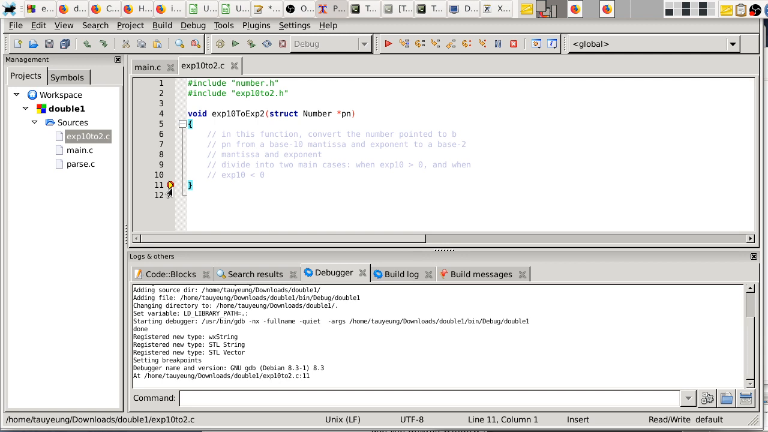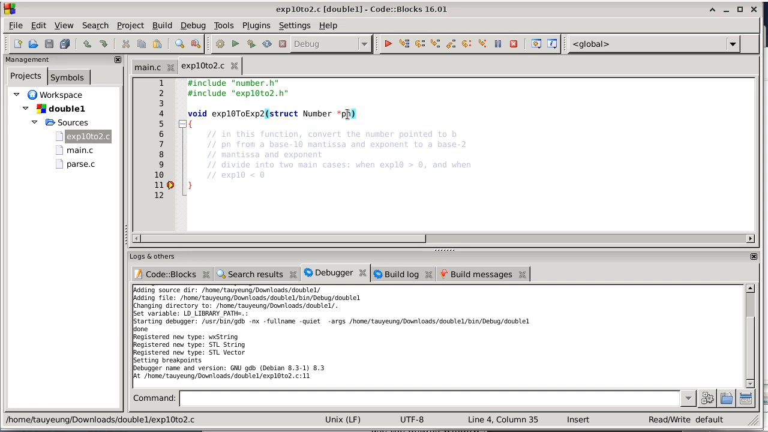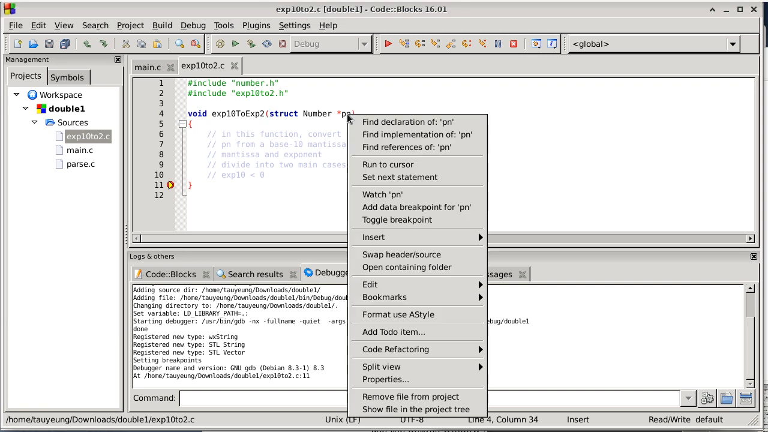Okay. So once you're at this point, the program has paused execution. There are quite a few things you can do. You can go to any parameter or local variable, like pn in this case. Right-click on it, and you can watch it. Watching means it will just open a window and it will display the content of pn, which is a pointer, continuously. So it can be useful when you're debugging a program, because you can single step through the program and watch how a particular variable is getting changed.